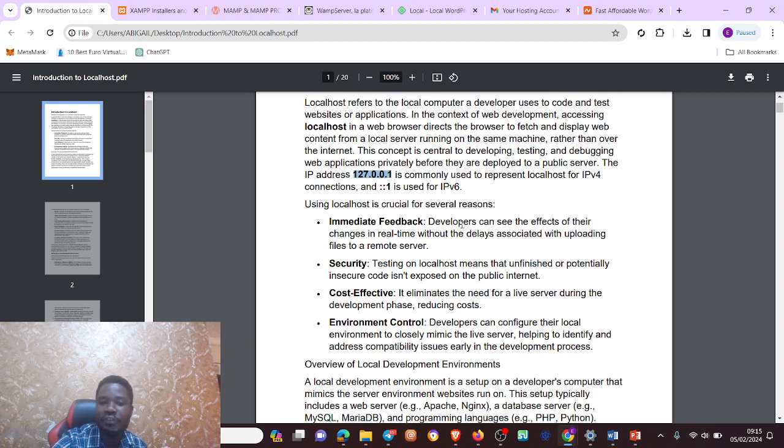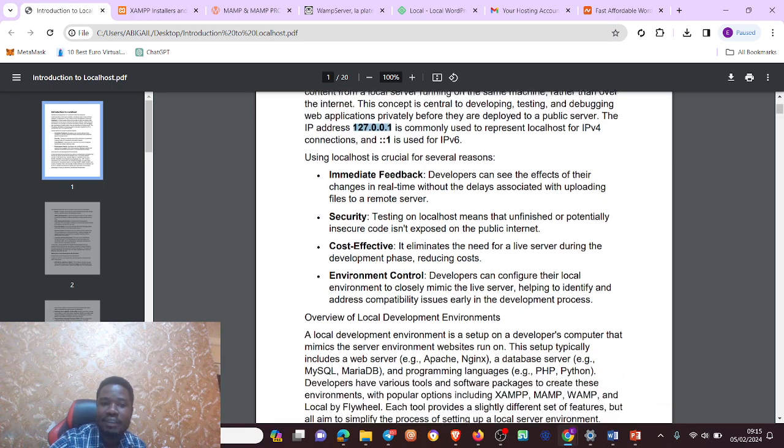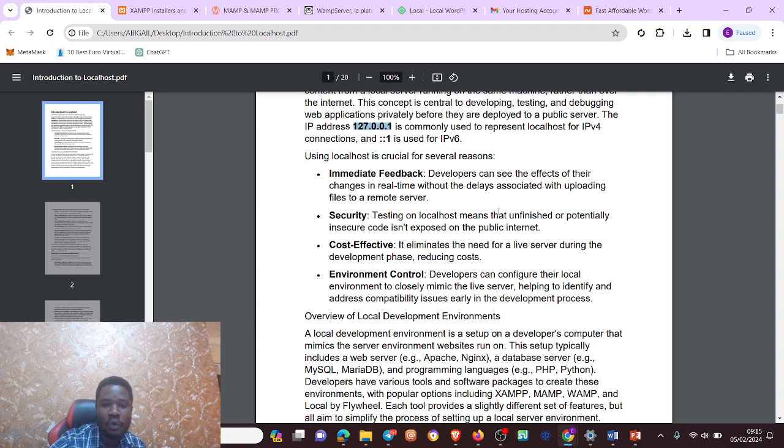First, it gives you immediate feedback. Developers can see the effect of the changes in real time, without the delays associated with uploading files to a remote server. And then security wise, testing on localhost means that unfinished or potentially insecure code isn't exposed on the public internet. So once you are building it offline, even if you've not added any security measures, you are not bothered that somebody can hack in, because you are offline locally on your computer, unless the person hacks your computer.